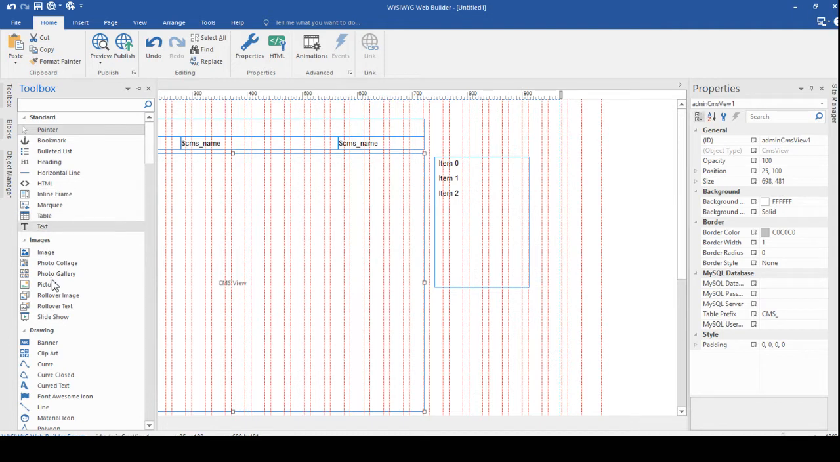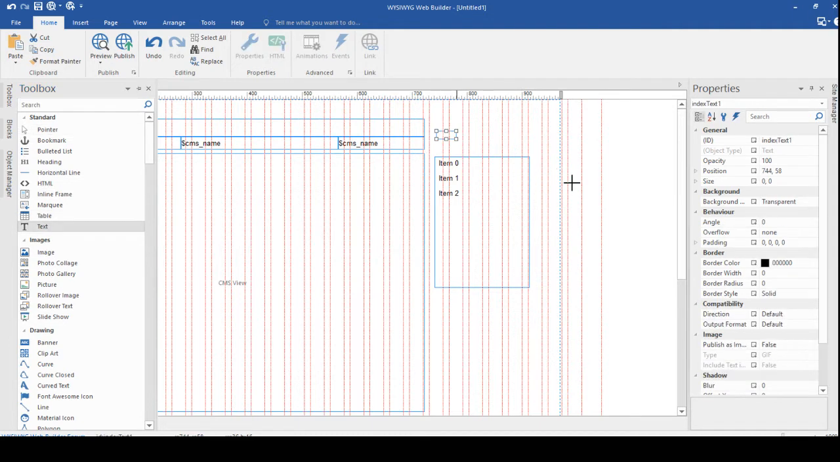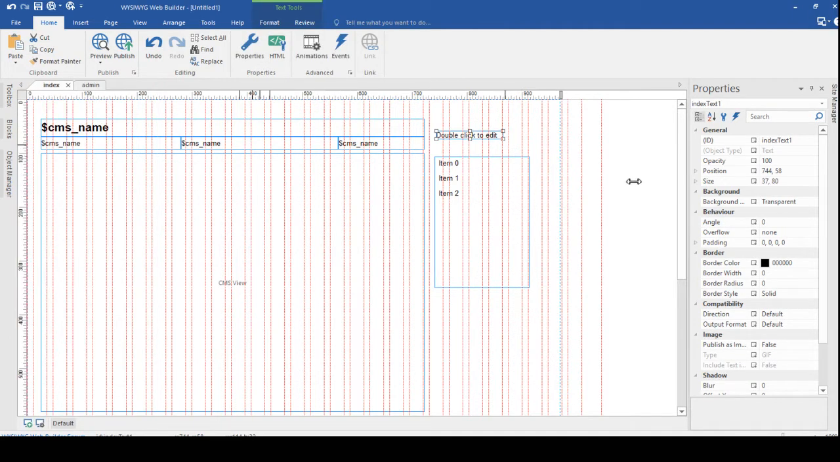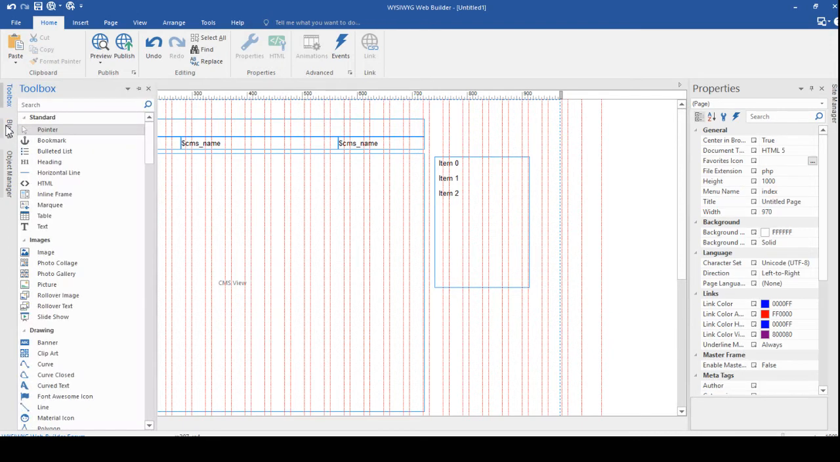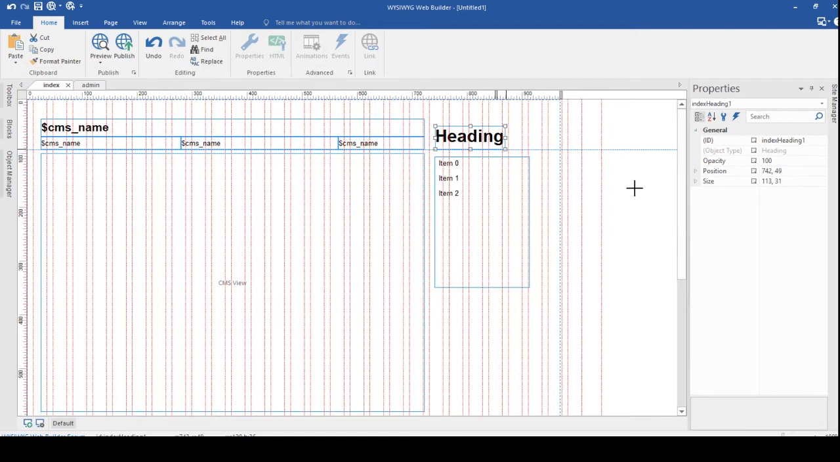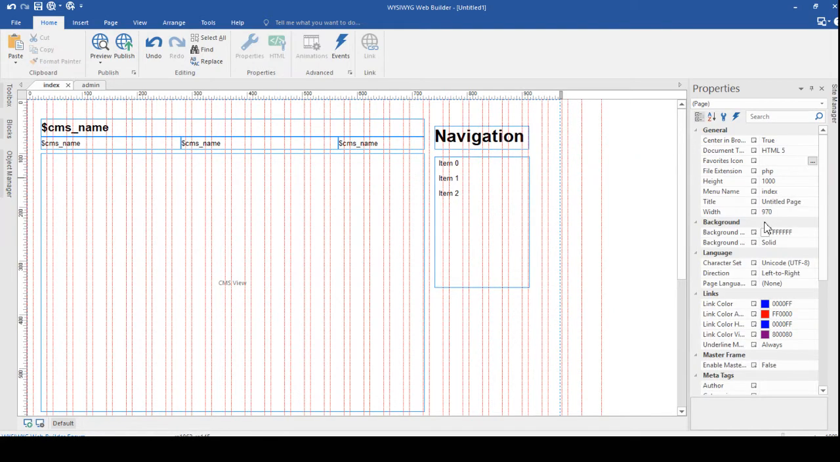So let me just bring a text to here. And then instead of using just the text tool, let me just use one of the heading text here. So I'm going to change this to navigation. And then I'm just going to leave that. Let me expand this a little bit. Okay, I think this is okay.